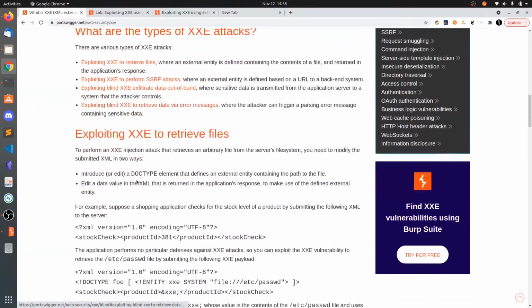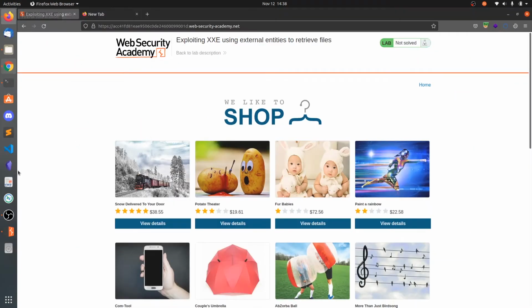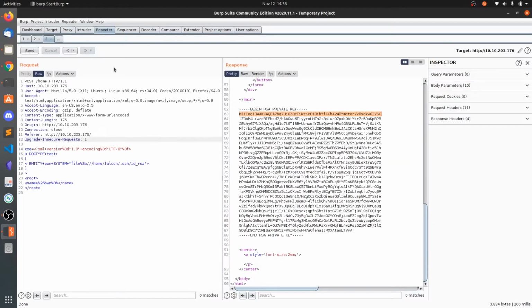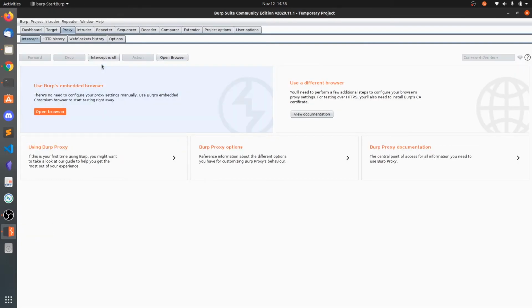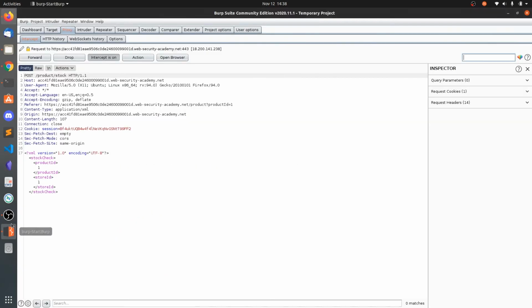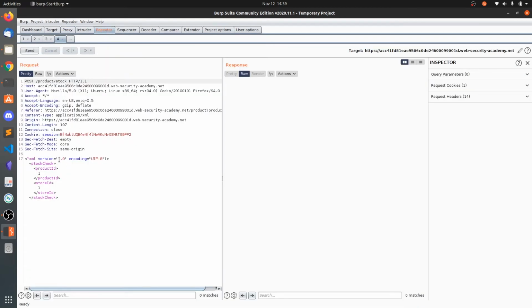So let's go and do this. We'll use XXE to retrieve files. Click on check stock. Here you can see the data is being sent in XML format, with the product ID. So let's go and add a DOCTYPE. The name is stockCheck, so we are defining the DTD for this stockCheck.